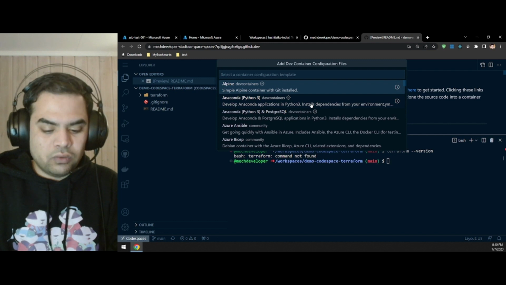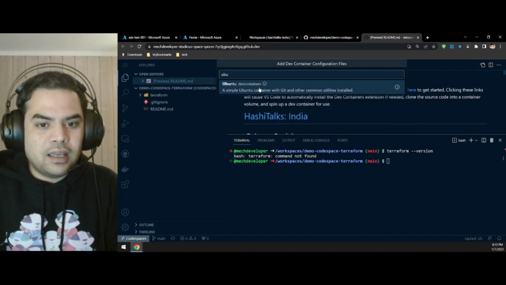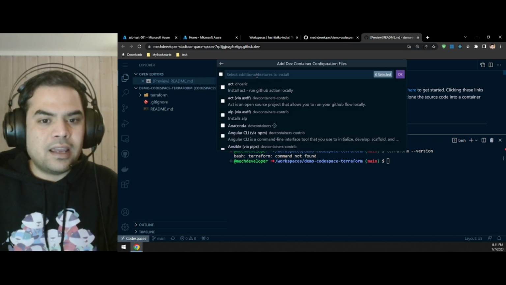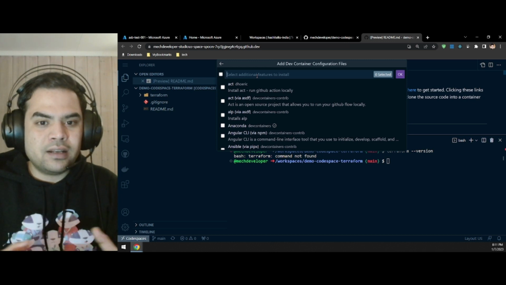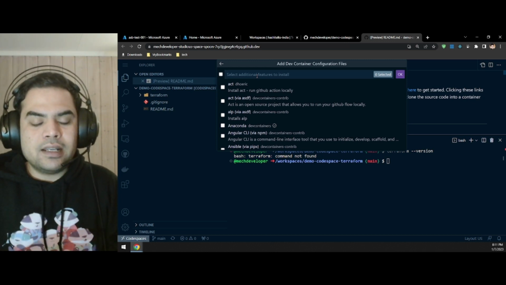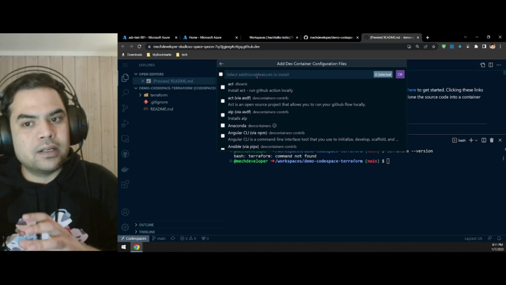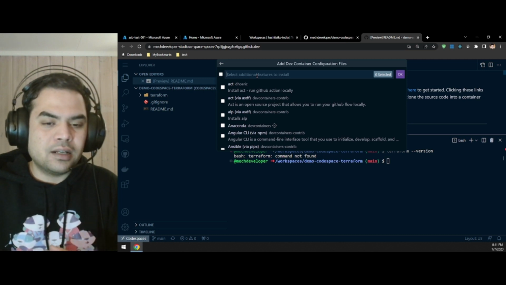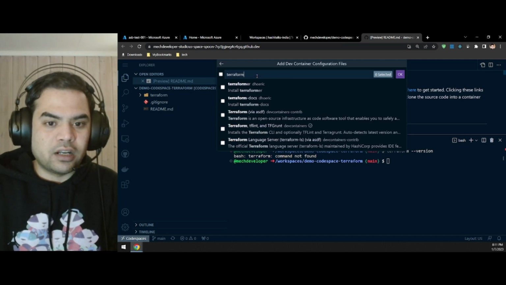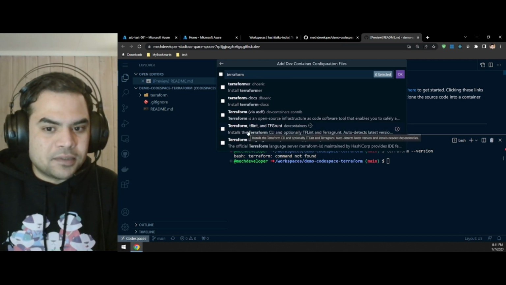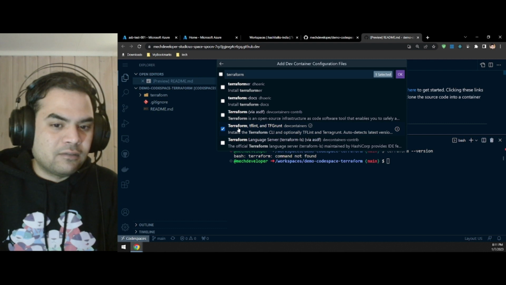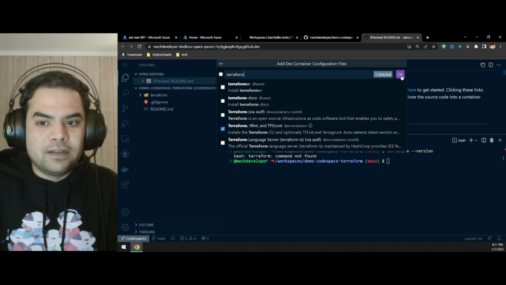To do that, I will select the Ubuntu base image, and I will select the default version as Jammy. Next I want to install Terraform, and this is where additional features come in handy. Additional features are nothing but pre-configured scripts which Codespaces provides you, and using these scripts I can install whatever software I want. Let's say I want Terraform, so I search for Terraform, and as you can see there are many Terraform scripts available. I will choose this dev containers script because it is maintained by dev containers. I will select this and click on OK.